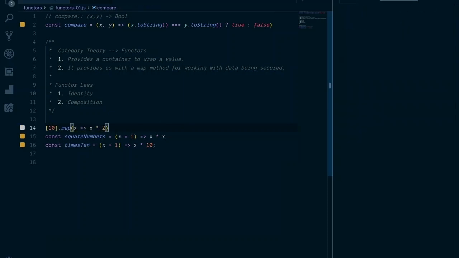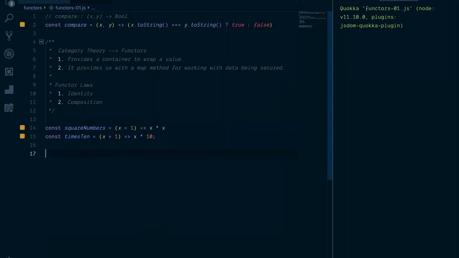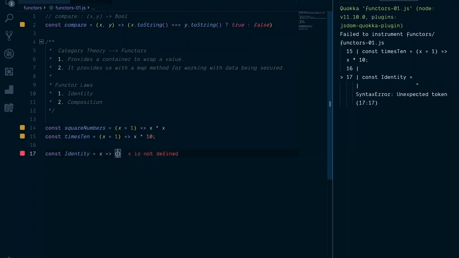As you can see, it provides us with a container to wrap our value, and it also provides us with a map interface. The map interface is arguably the most important part of a functor, as it allows us to transform our value from one type to another without causing any harm to our data. There are many common functors and monads that you find working in functional programming.